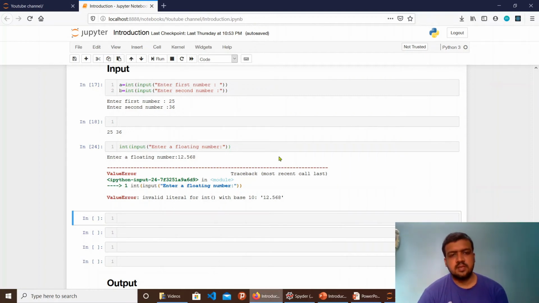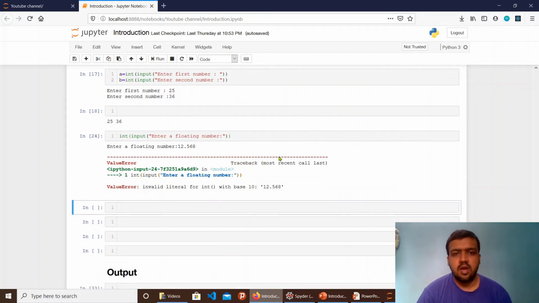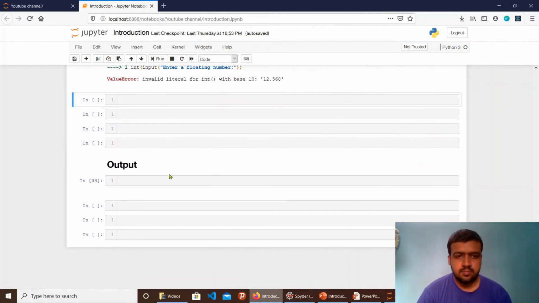So this was the basic way to take an input using Python, but there are several advanced ways as well. We will get to them when we study lists and strings, because in that part you will clearly understand when to use that method and when to use this method. So for now we'll move forward towards output.